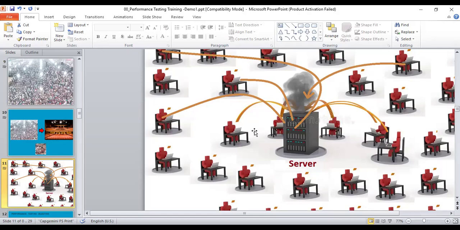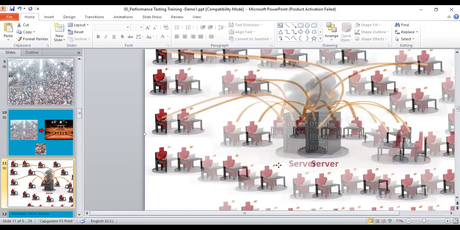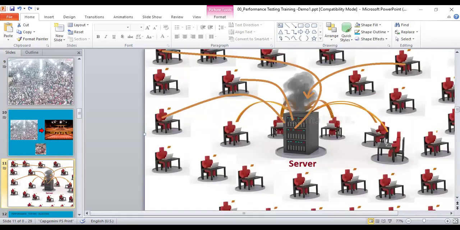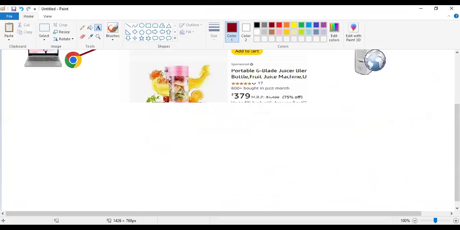So to avoid that, as a performance tester, what we do is test before they release any product into production. We'll be testing using our tools. Here we'll be using JMeter. So there are two tools, JMeter and LoadRunner. Both are performance testing tools. JMeter is an open source free tool, and LoadRunner is a license based tool.